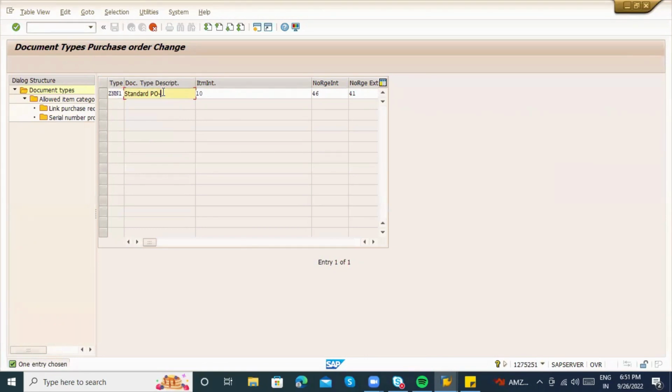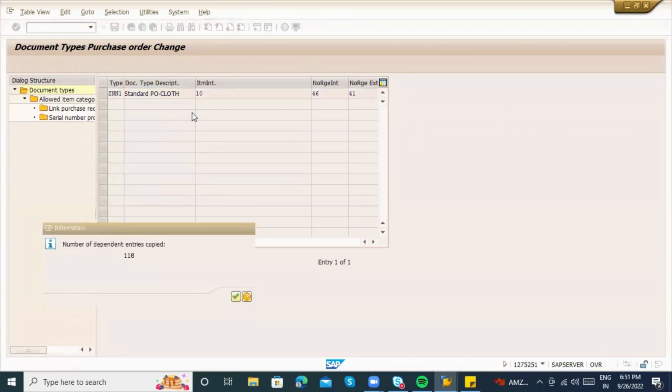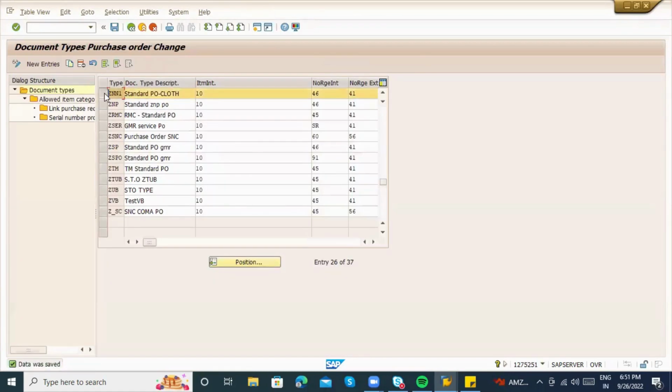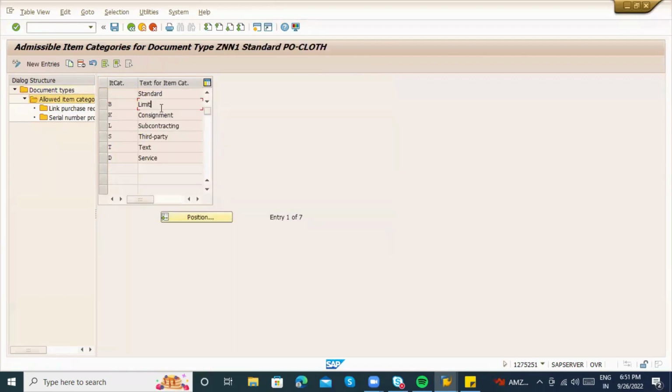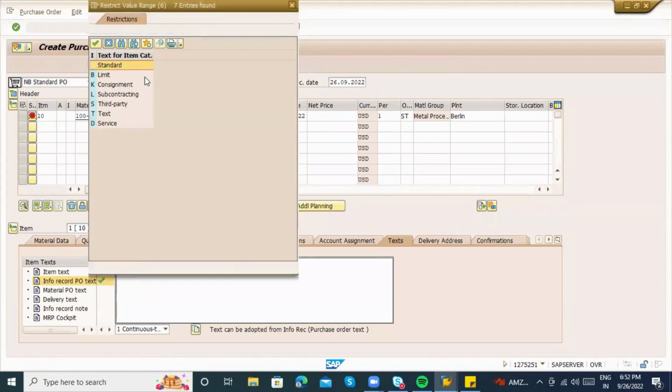which is for, suppose let's say, cloths. I'm putting cloth. Okay, this is one kind of purchasing; cloths we are buying. Then what we can do for this document type is decide which item categories should be allowed. That means for this document type we are going to create subcontracting, third party item categories. There are so many item categories that we have, right? Third party, special stock procurement. So which process should be allowed?